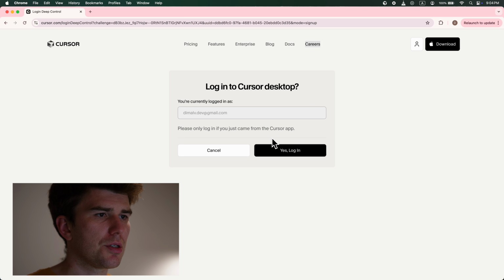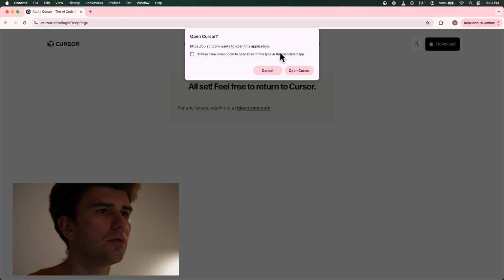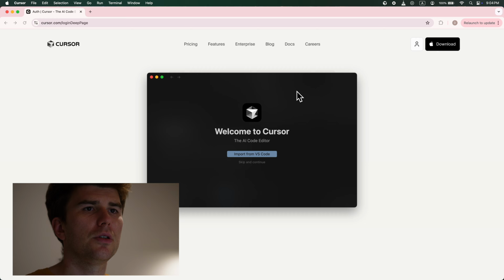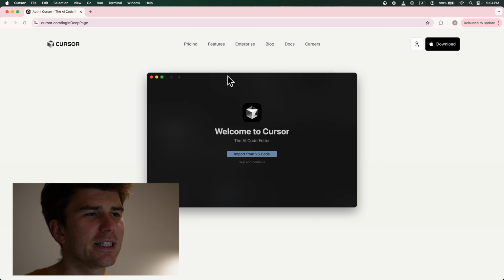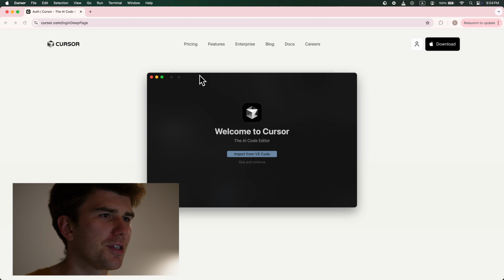Let's just. Yeah, our login just came from the Cursor app, so yes, login. Oh, open Cursor. And something is happening. Oh my god, wait a second. I confused this window.